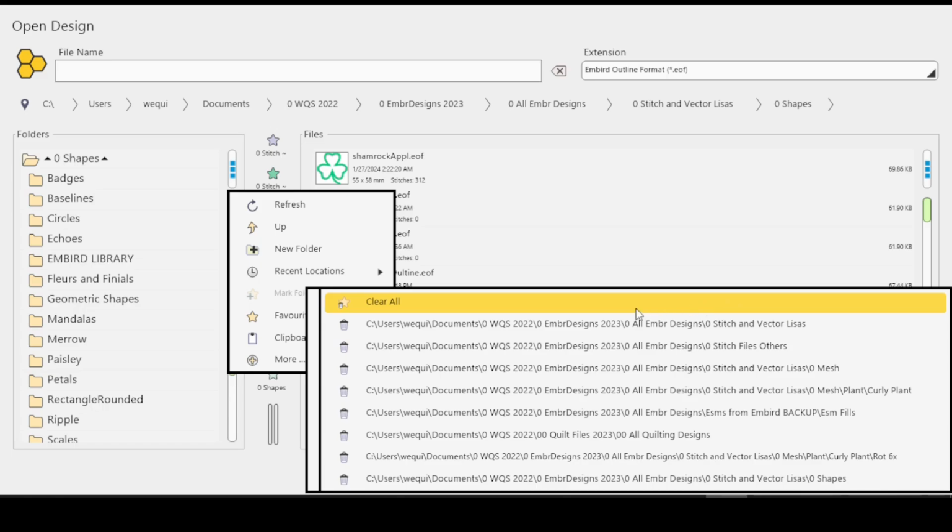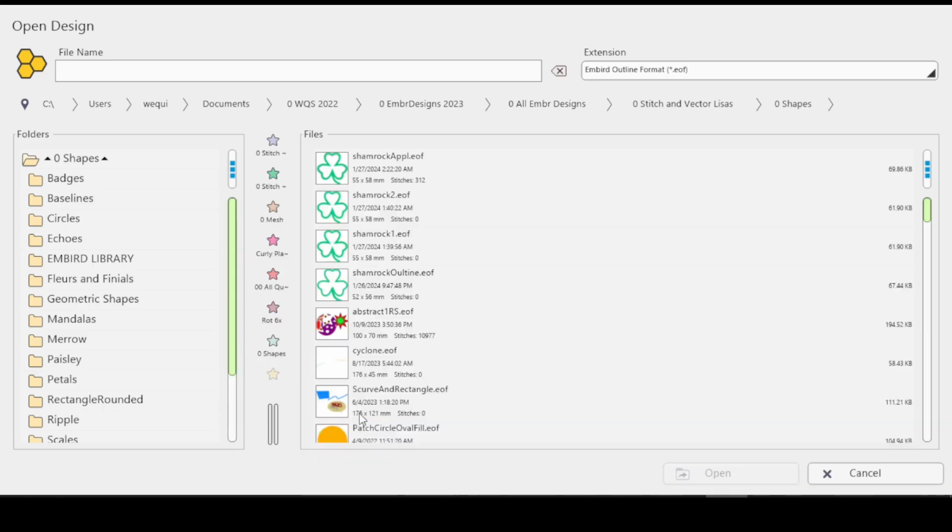And when I clicked on it, now the same paths are showing all my favorites list, but they have a garbage can next to them. And so whatever one I select, here's ESM fills, that ESM fills will be taken from my favorites list. It doesn't delete any of the files in that folder. It just removes it from the list. So I'll just click on it. And now I have an empty slot. And so now I can add something else there.